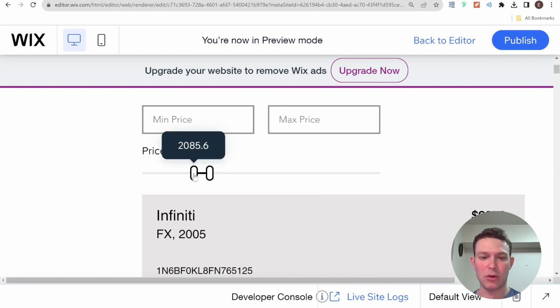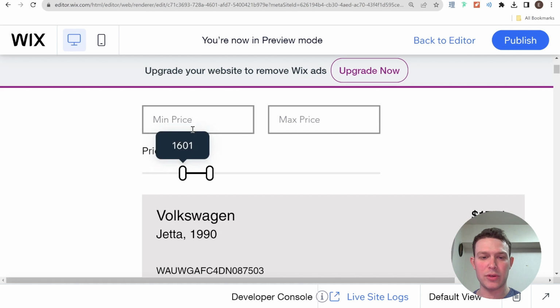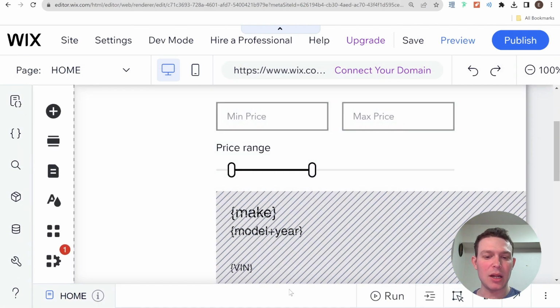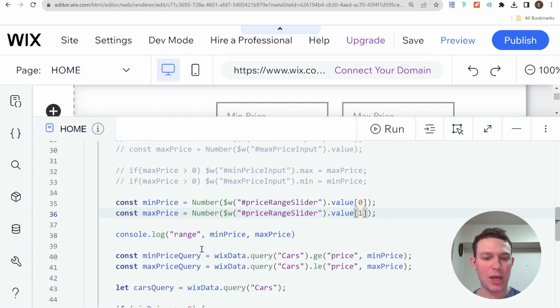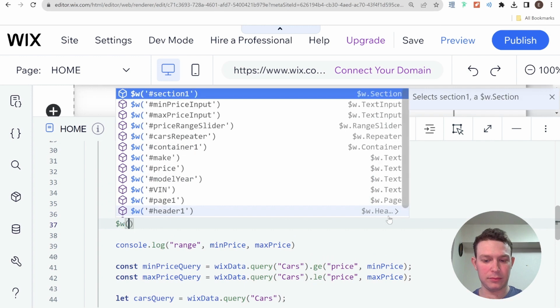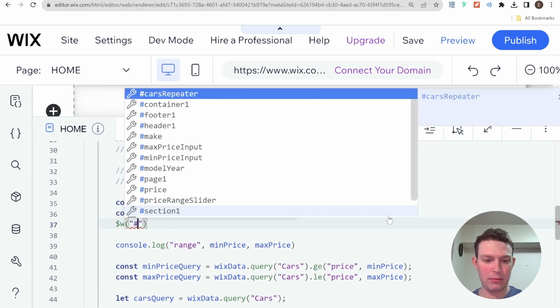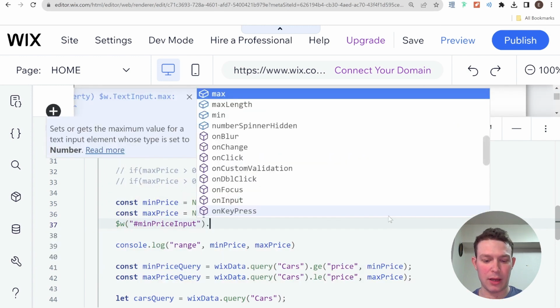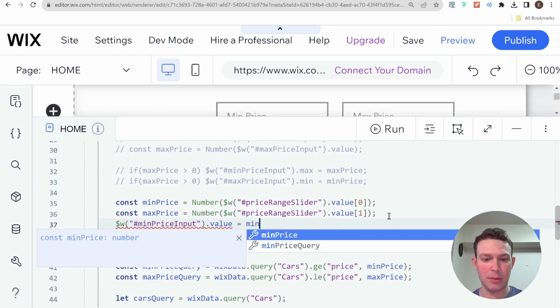Yeah, so if you wanted to also display the actual range here, we could also set it up. So for example, after we make this change, it'll display the min and max here inside of these inputs. Let's set it up just because it's cool. So after we make the change, we can say min price input dot value equals min price.